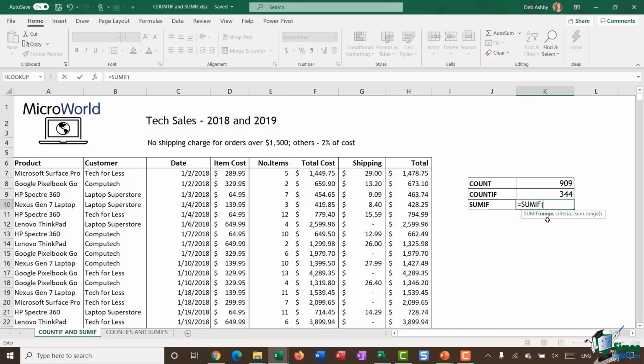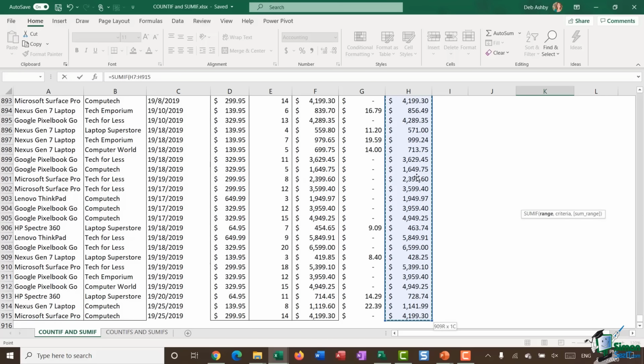So our first argument is the range. So we want to select our totals range. Control Shift down to select. Again, we're now working up in that formula bar, comma, we need to provide our criteria. So I'm only summing totals that are greater than or equal to $4,000. And we need our quote marks, and we're going to say greater than or equal to 4,000. Close quotes and close brackets.